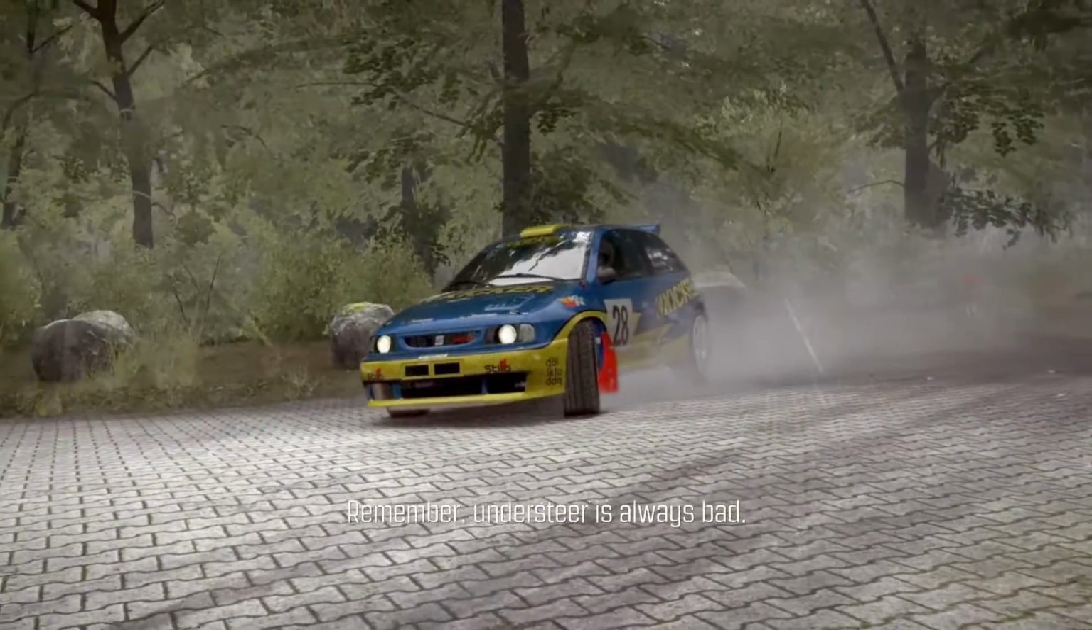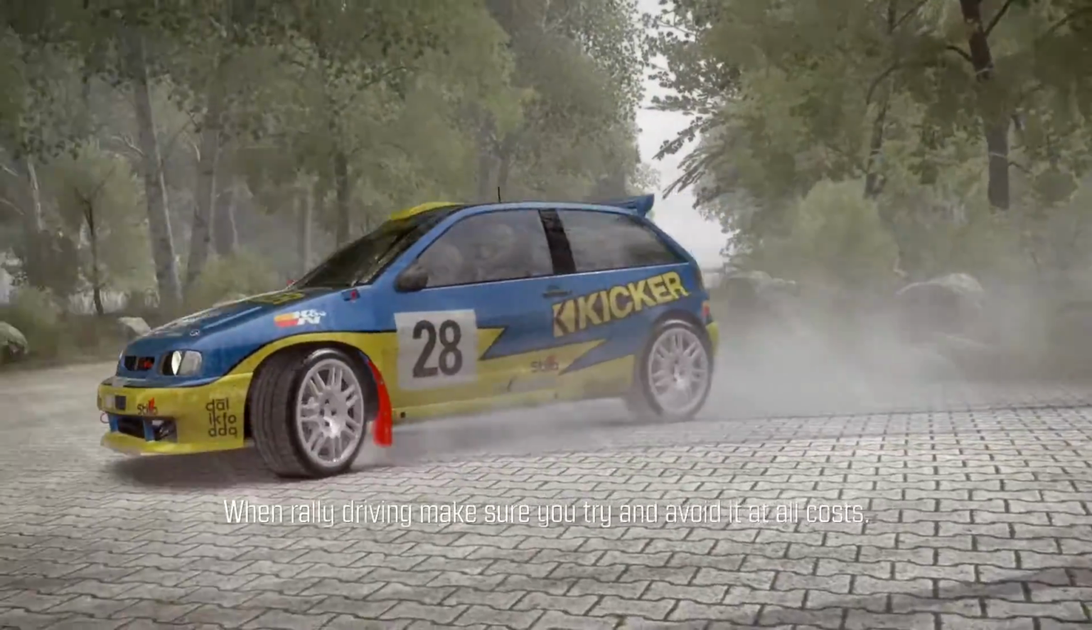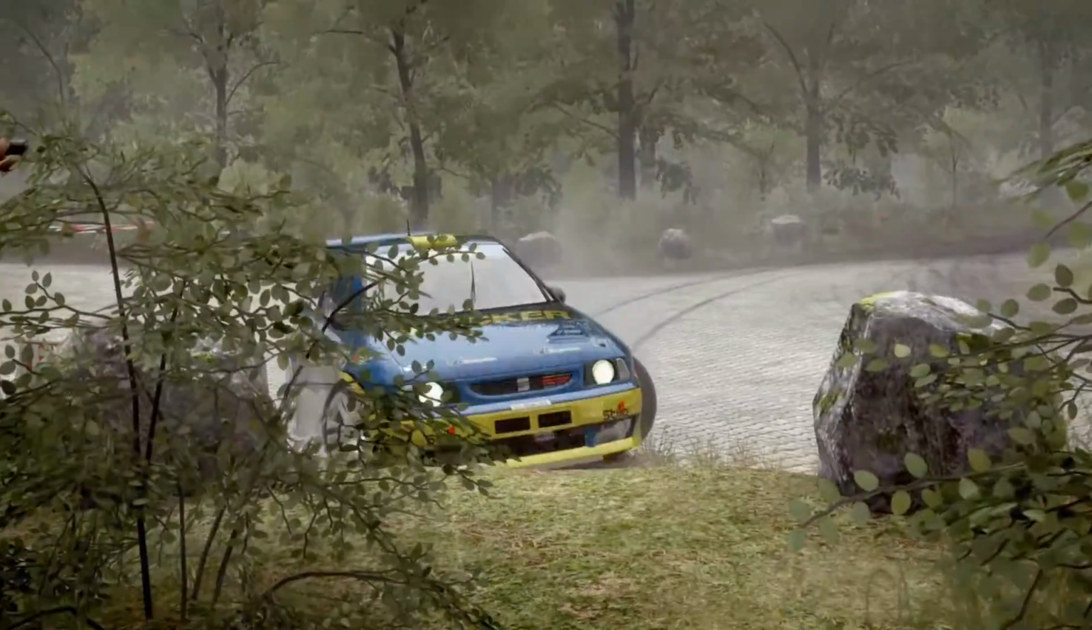Remember, understeer is always bad. When rally driving, make sure you try and avoid it at all costs.